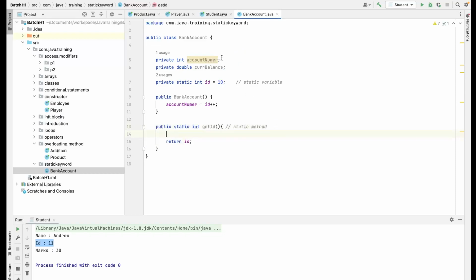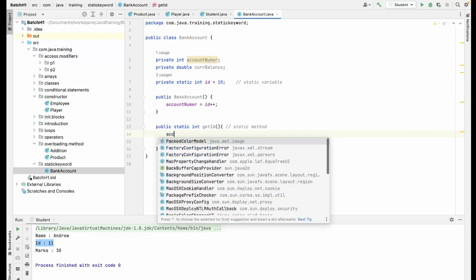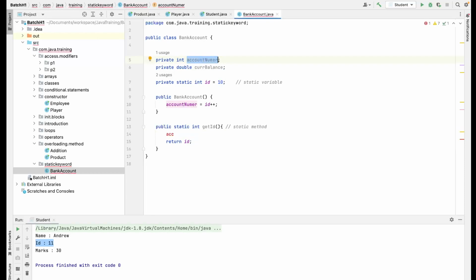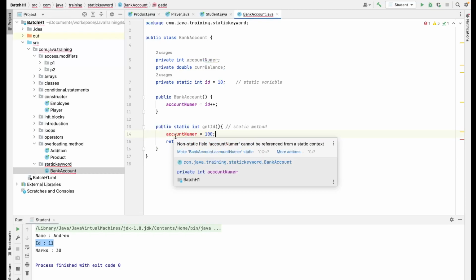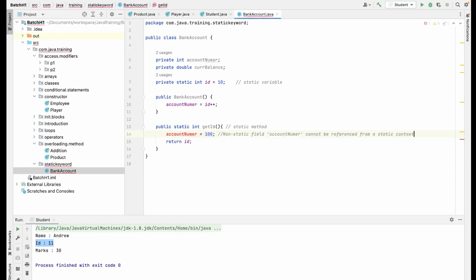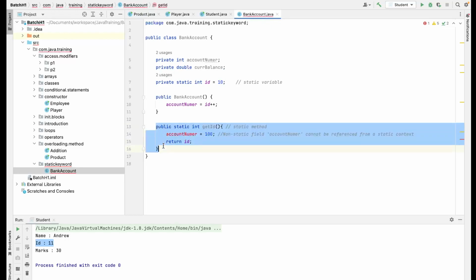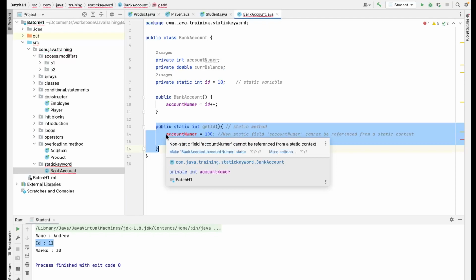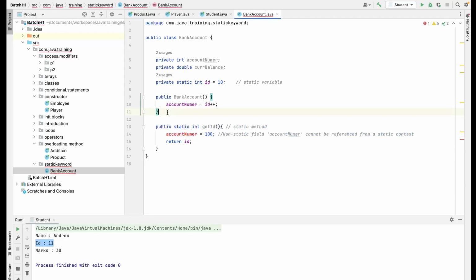Okay, one more thing. Let me try to use this account number variable and write down 100. See, this is throwing me an error, right? Why? This is the error: non-static field account number cannot be referenced from a static context. See, this method is static. In a static method, you can only access static variables. You cannot access non-static variables. But in a non-static method, you can freely access any static methods or non-static methods.